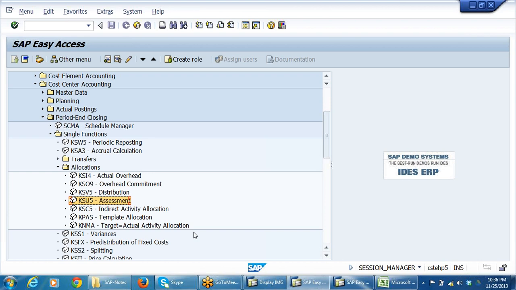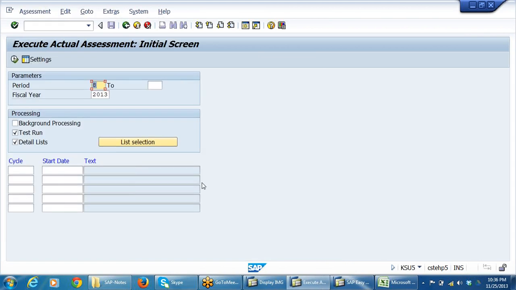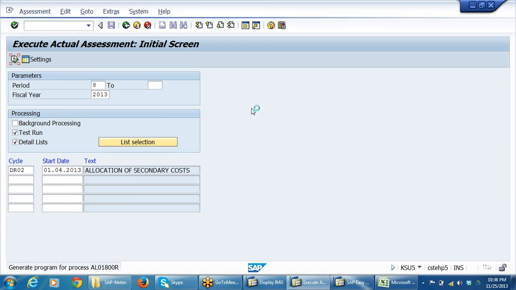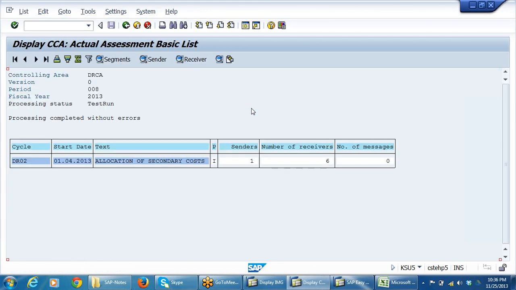Distribution, KSU5 assessment. Right, cycle name DR02, allocation of secondary costs for the 8th month. Everything the system has taken. Execute. So we are doing the test run first. So processing completed without errors.